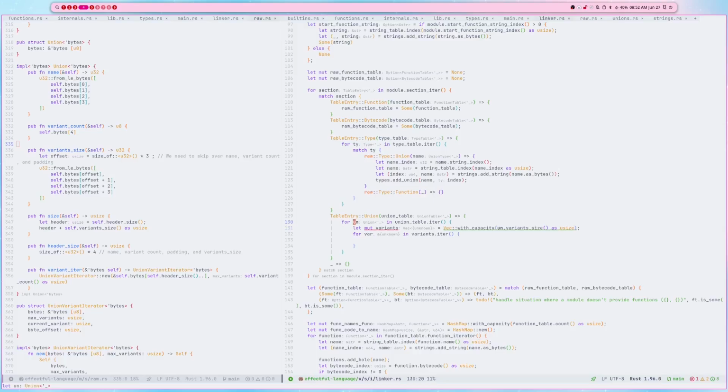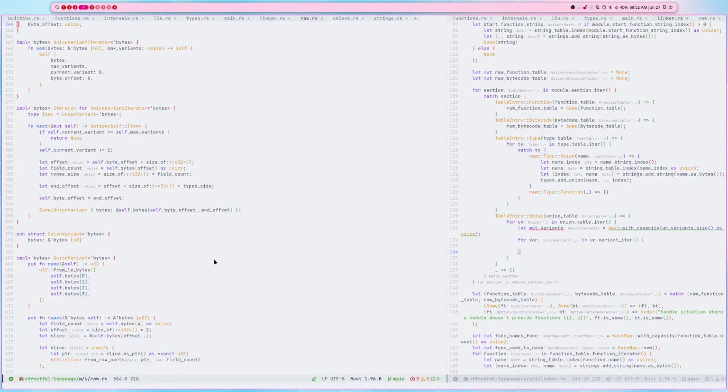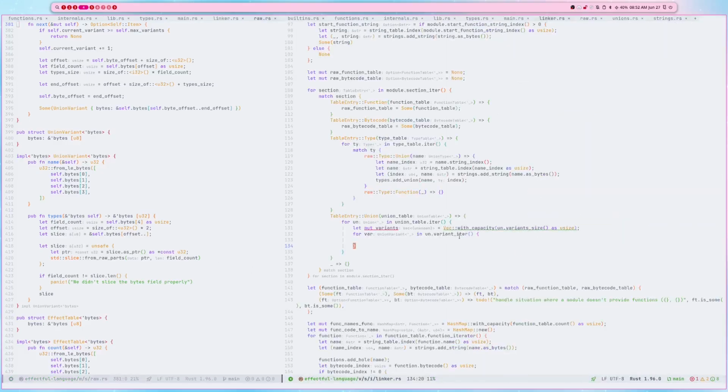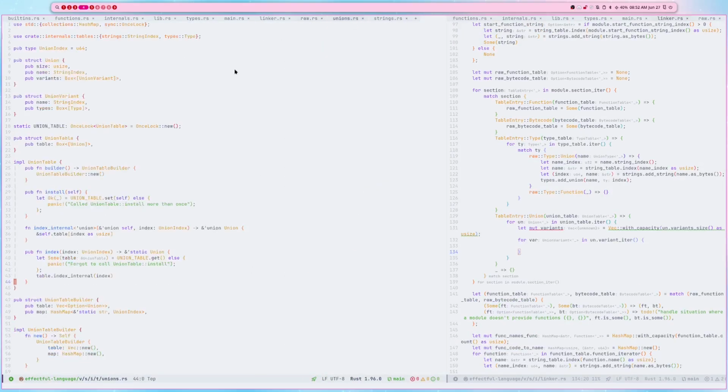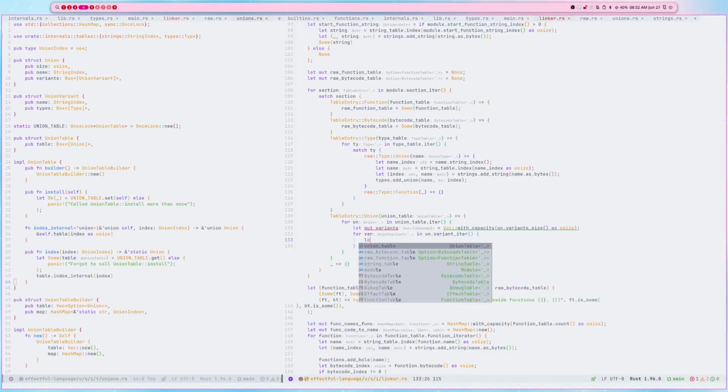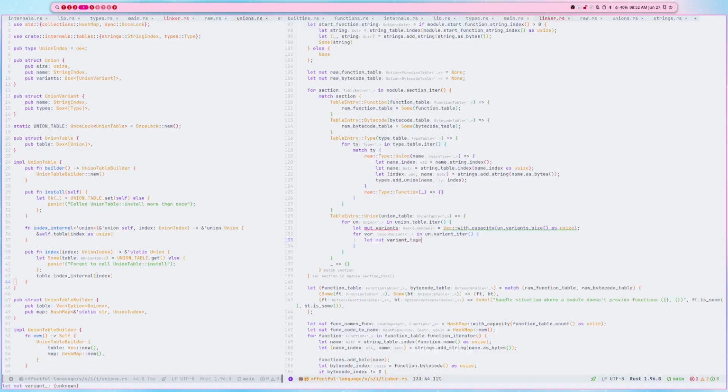That's not what we want. We want variant... there we go. So now we have union variant. Alright, and then we need to construct the union variant. Mut variant types.